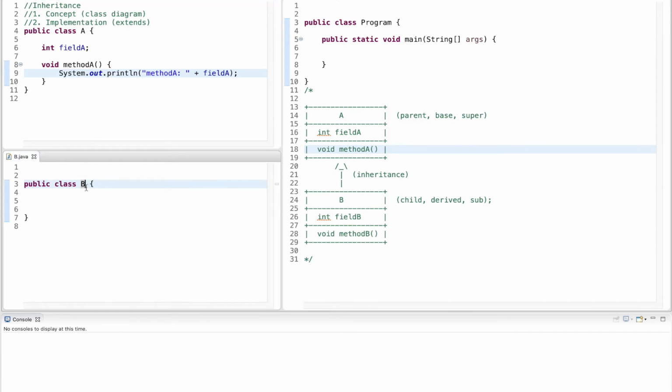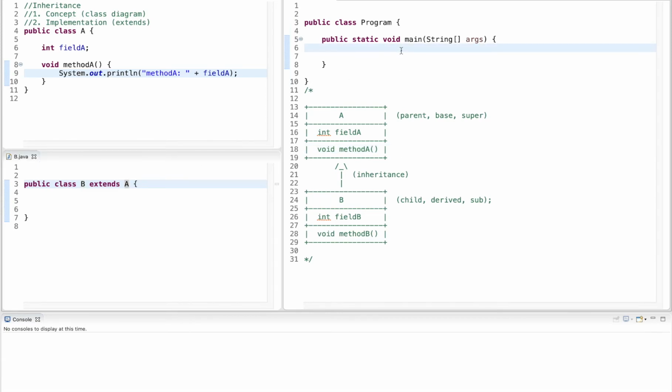Now I have class B. Now in order to define the inheritance relationship, I use the extends keyword after the class name. Extends, and then I define the superclass, in this case A. Now this means that class B will extend A, or in other words, class B inherits from A. Now let's create an instance of B. I call this capital B object obj new B.